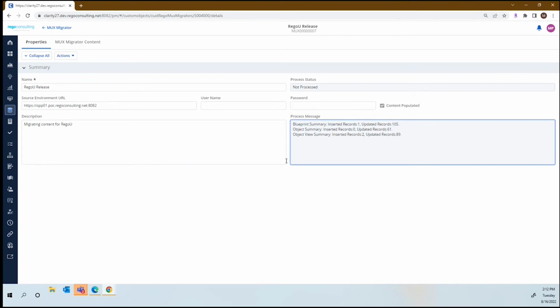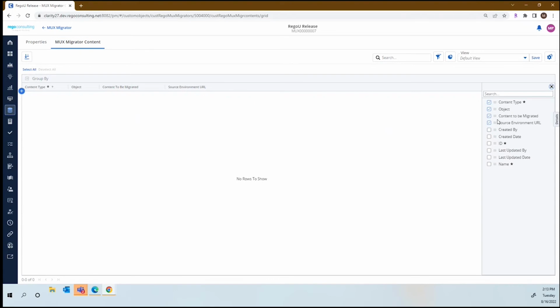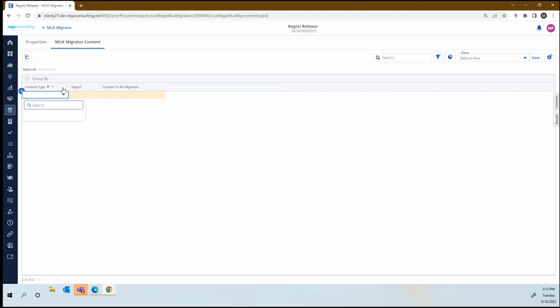When that happens, our blueprint has updated, or our user experience has updated, and now we have an additional sub-object here and an additional action that is populated or allows us to use. So we are going to go to the MUX Migrator content sub-object, and this is now where we are going to select what content we want to migrate. So the great thing about this is that we can migrate multiple types of content to the environment at once. So we can come in here and we can start adding rows to this sub-object.